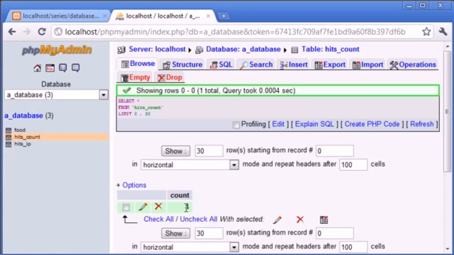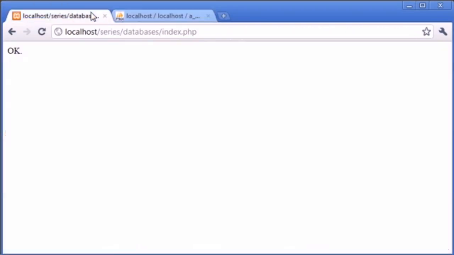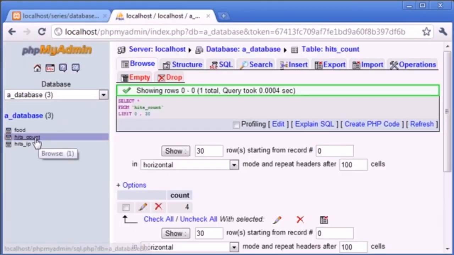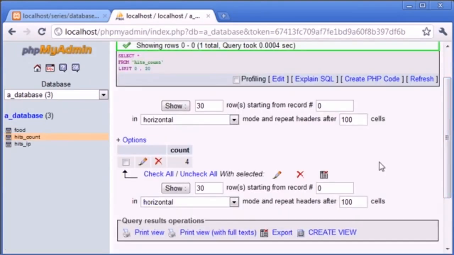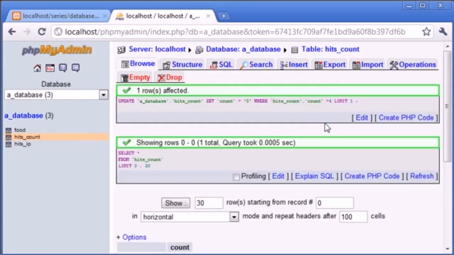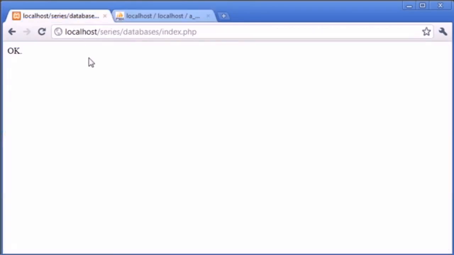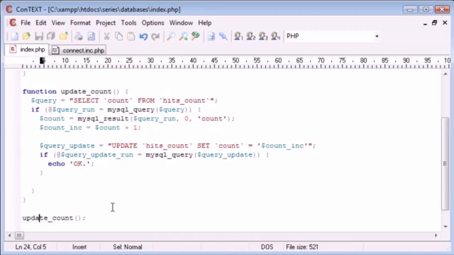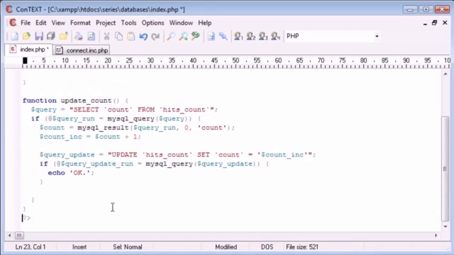However, what we need to do now is check whether our IP address already exists in the table, but we haven't actually input our IP address into the table yet, so we need to do that first. So let's change this back to 0. Okay, so let's not call this update count function for now.